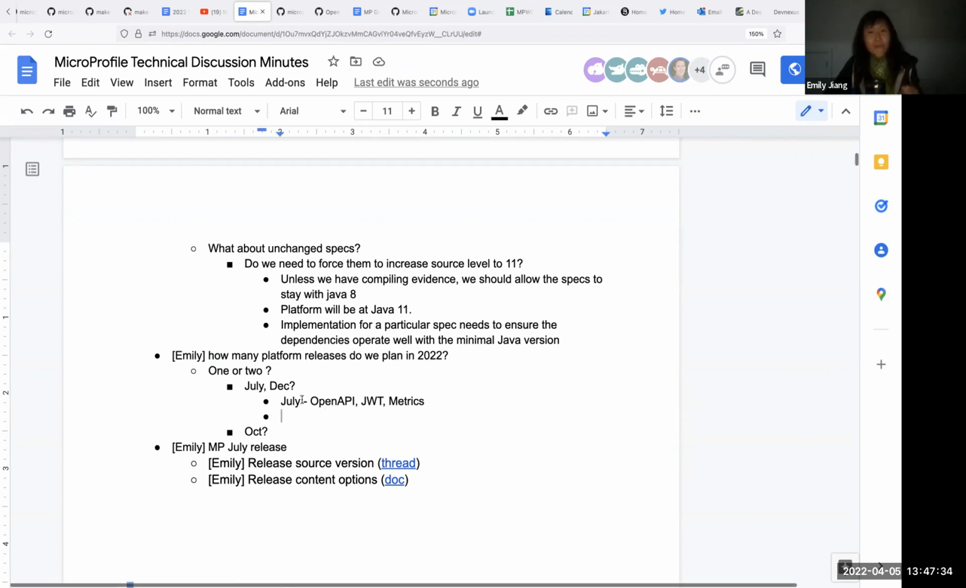So if we do a July release and then a December release, what kind of things do we want to do? Do we want to do the alignment with Jakarta EE 10, or do we do the alignment with Jakarta EE 10 in 2023? We need to think about this. And then also we have telemetry. Again, we need to work out whether we have enough time to do this release.